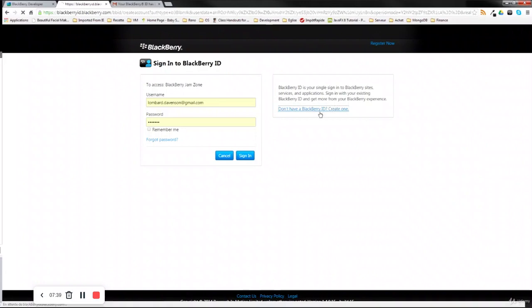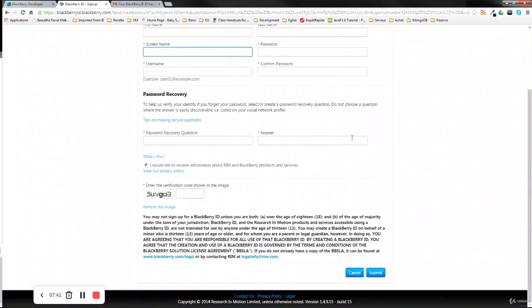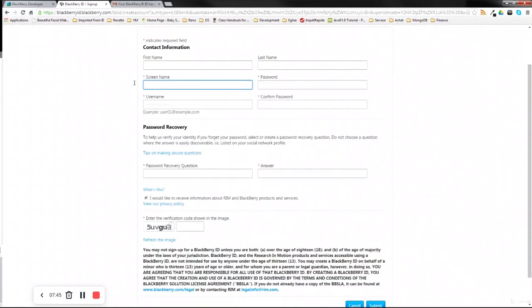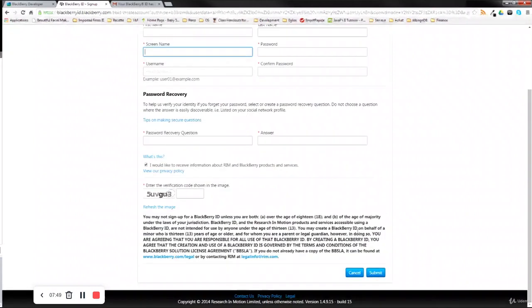So if you click on here, you will have a form that you will need to fill in with your name, last name, screen name, username, which is usually your email, and all that, and you click submit. When you submit that, you will receive an email, a confirmation email actually, from BlackBerry.